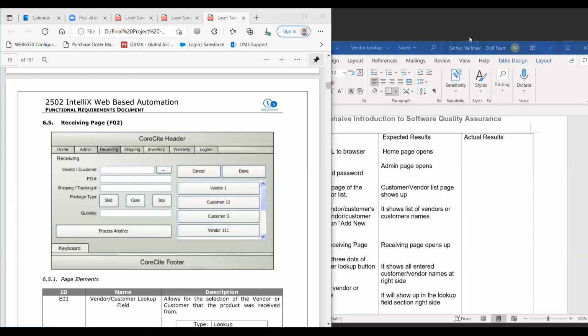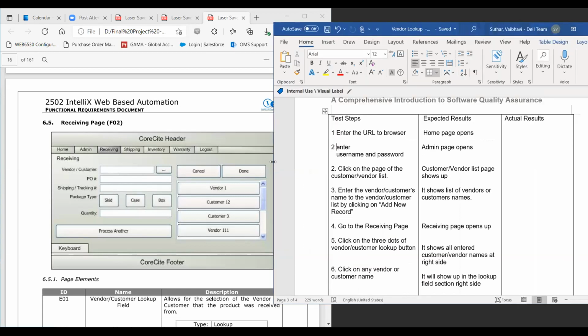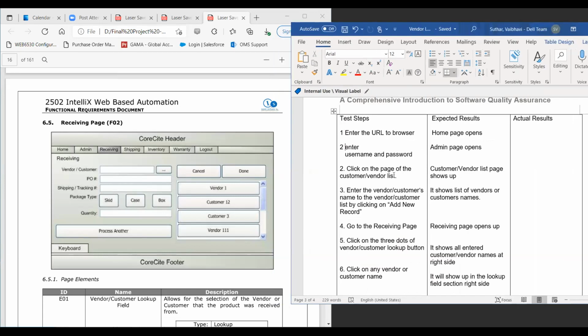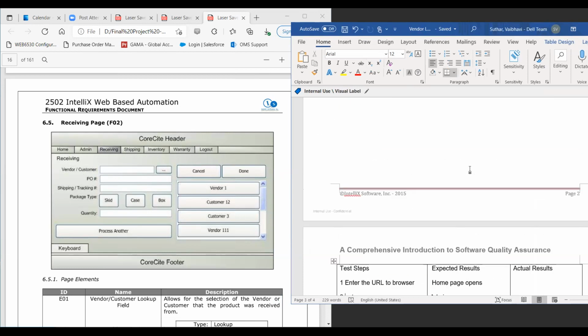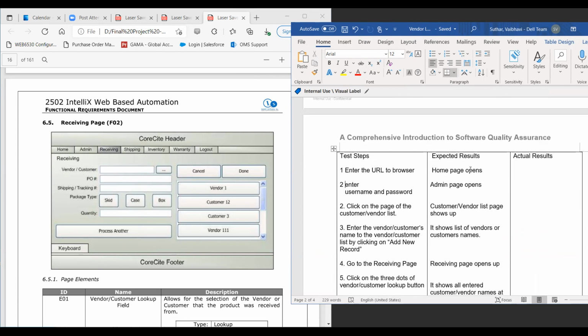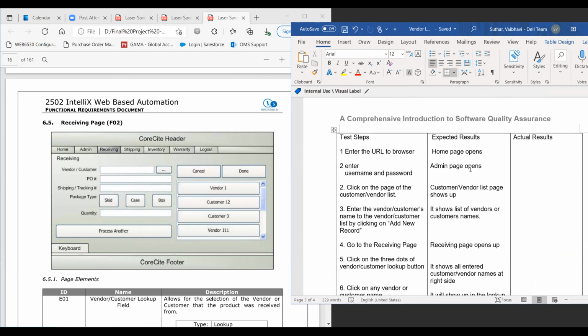Is it okay now? Yeah, now we can see it. Okay, now we can see both. So now let's go to the screen for which you're writing this test case. So I'm talking this one. Okay, so you're on the receiving function and you're clicking the 3 dots and validating to see if the list gets populated properly. Yes.